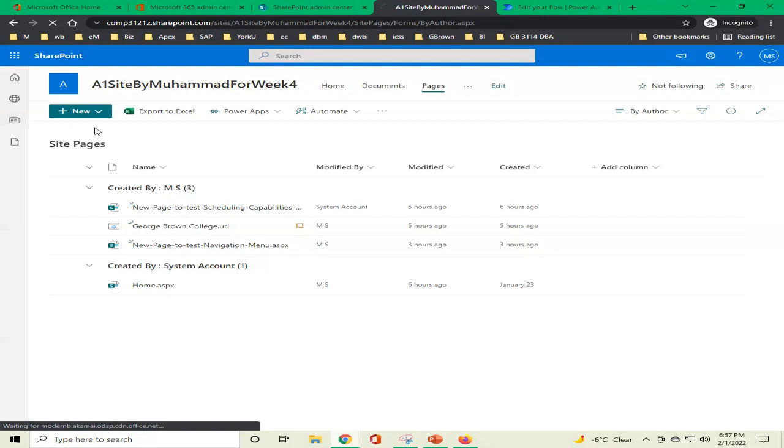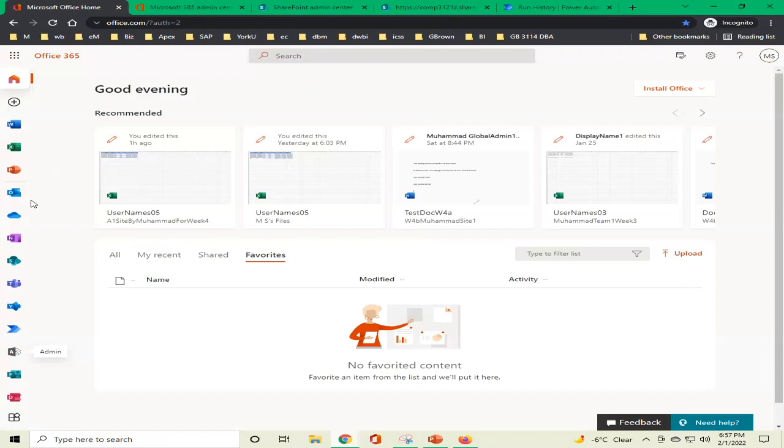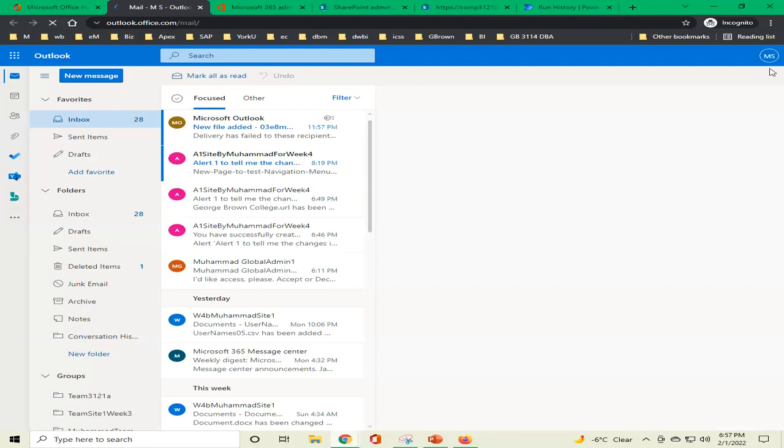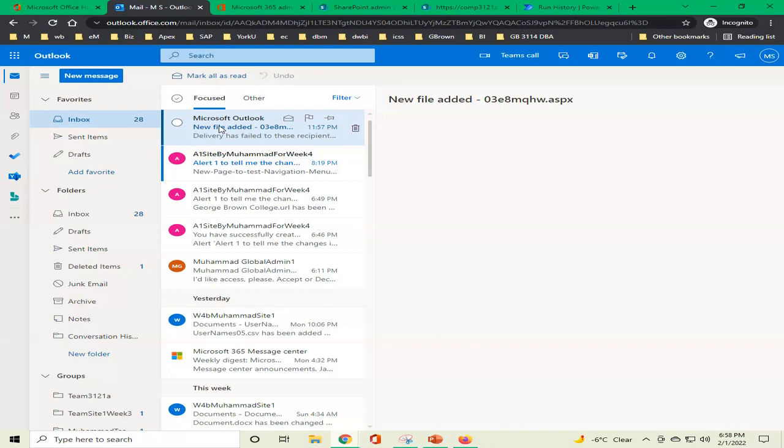As soon as it is saved, we should get an email. Oh, that's already saved. But anyway, I want to show you first whether there is an email already or not. How do we do that? We go here and check in Outlook. We start our Outlook, and this should be under the same username. This is my Outlook in this login. A new file added, it says already. It says some other things also, but no problem. We'll see later. We click here and see it says new file added.